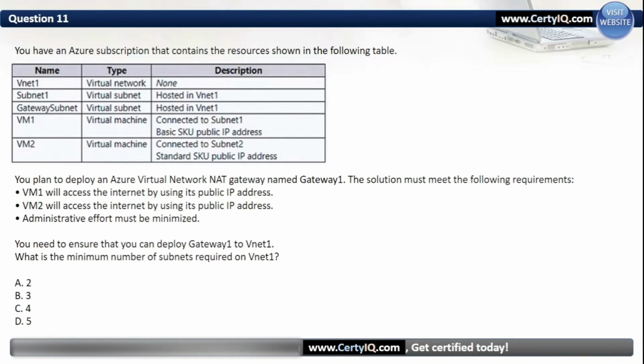Question 11. You have an Azure subscription that contains the resources shown in the following table. You plan to deploy an Azure Virtual Network NAT gateway named Gateway 1. The solution must meet the following requirements. VM1 will access the internet by using its public IP address. VM2 will access the internet by using its public IP address. Administrative effort must be minimized. You need to ensure that you can deploy Gateway 1 to VNet 1. What is the minimum number of subnets required on VNet 1? Our options are A. 2, B. 3, C. 4, or D. 5.